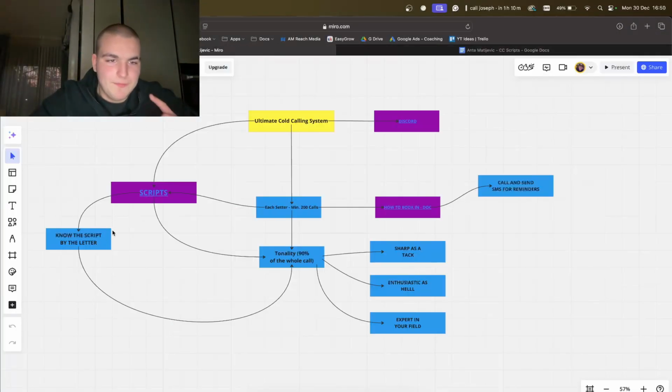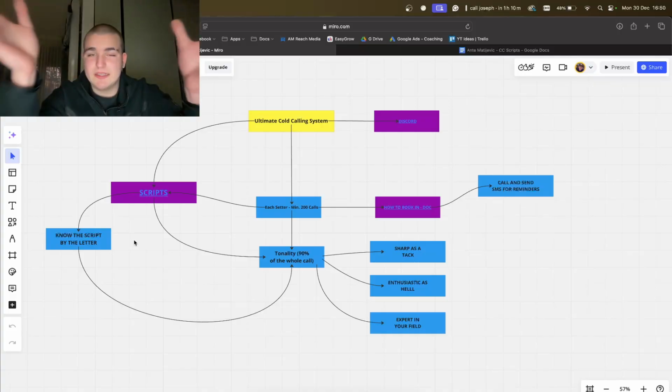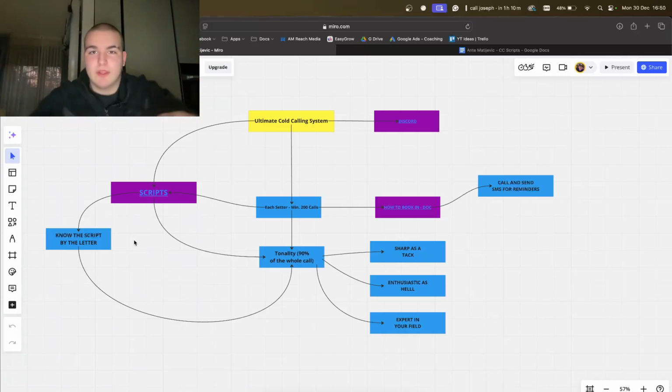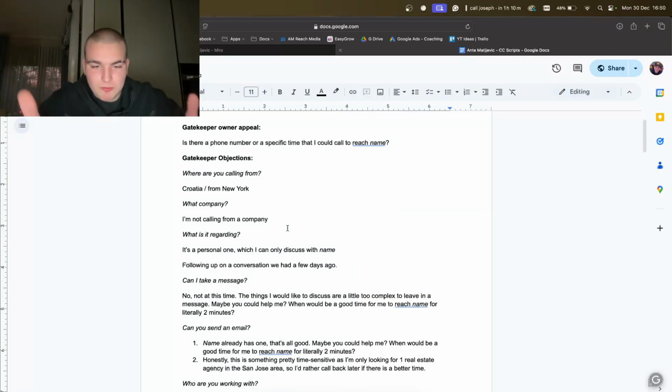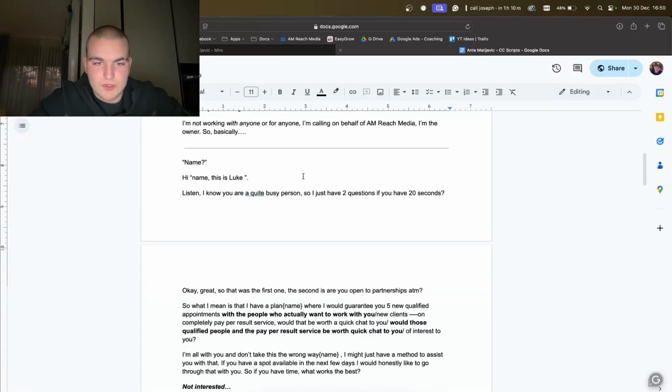So as you can see, I wrote here specifically, know the script by the letter. You should know this script if someone wakes you up in the middle of the night, literally. You should know this script like it's everything in your life, basically. If you don't know the script, you can't be 100% certain in what you're saying on the call, essentially. Okay, let's go over the script.